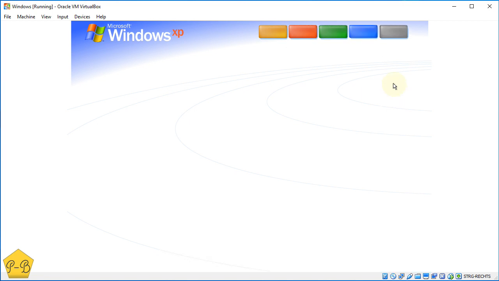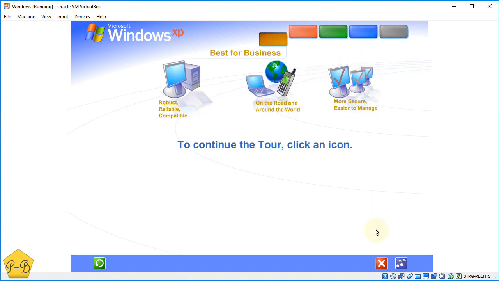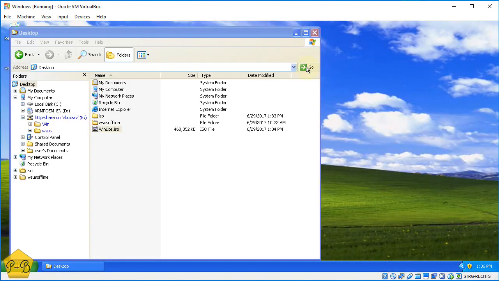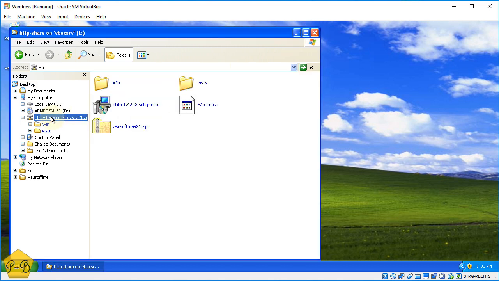We will cancel at this point. So you should run the tour just once to get an idea. If we now look here on our E drive, you see the file was copied. So basically now we are ready to shut down Windows XP. Yes.